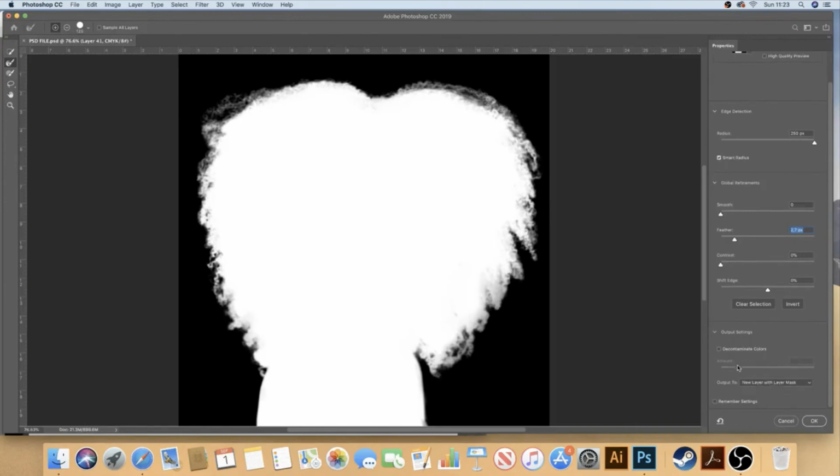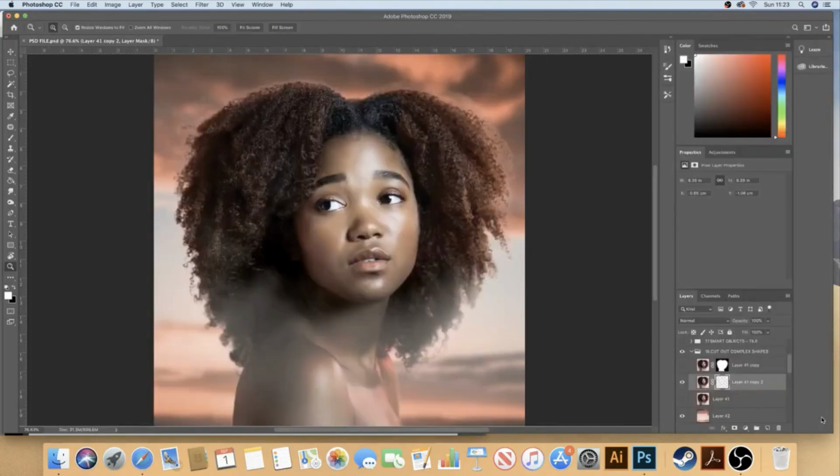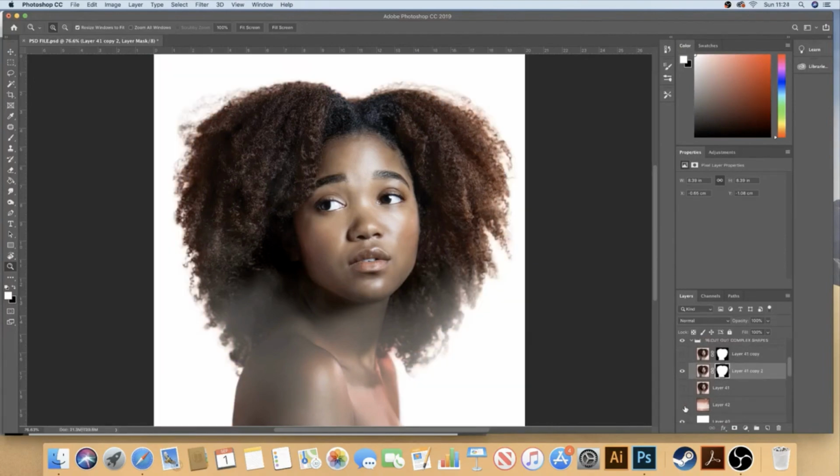Then to go back to the other window, you've got a whole output selections here. You can either make a layer mask on the original layer, make it a new layer, a new document, or a new document with a layer mask. I'm just going to go new layer with layer mask here and click OK. So now we have our new image here. If we turn that off, we can see that's done a pretty good job of selecting all of it.